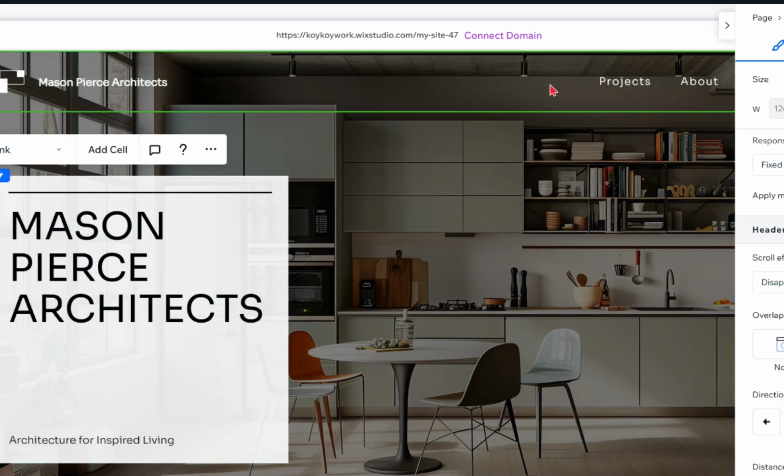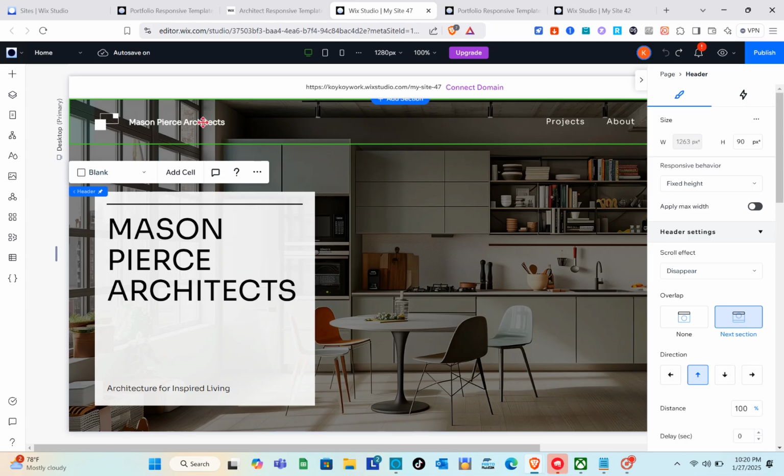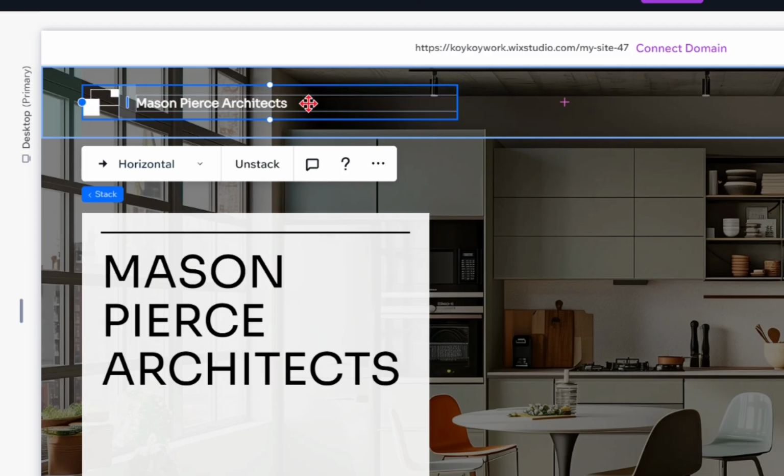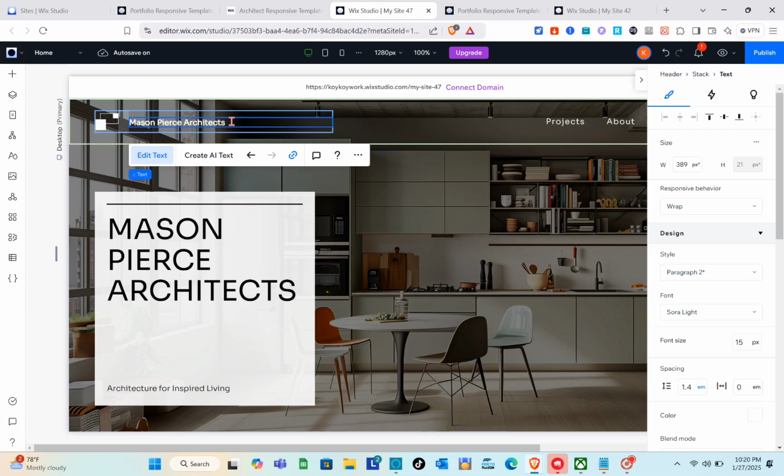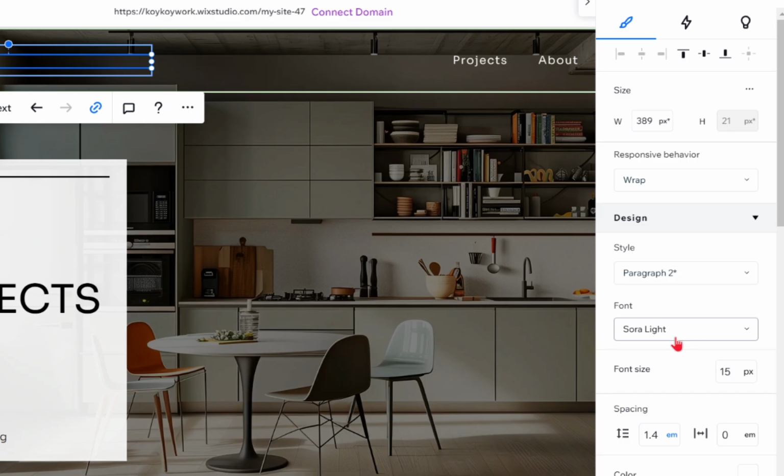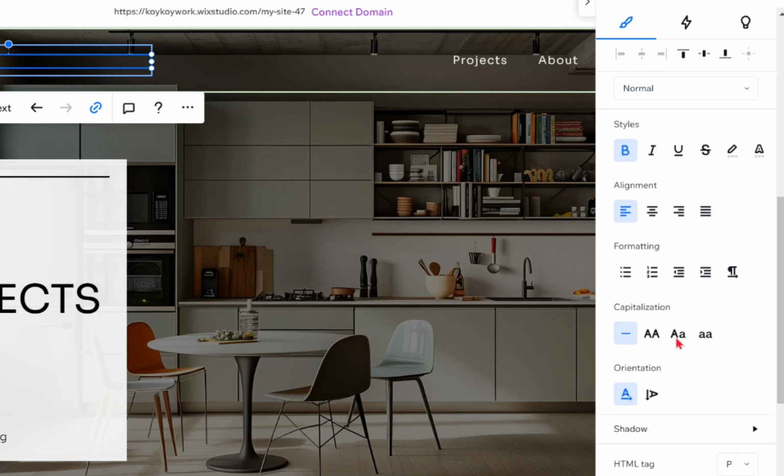Let's start with the header. We are going to change the text for this one. For example, what is your name or the name of your business? I'm just going to type it right here, Koi's Design. If you would like to change the vector art, or if you have your own logo, just click on the logo once again.